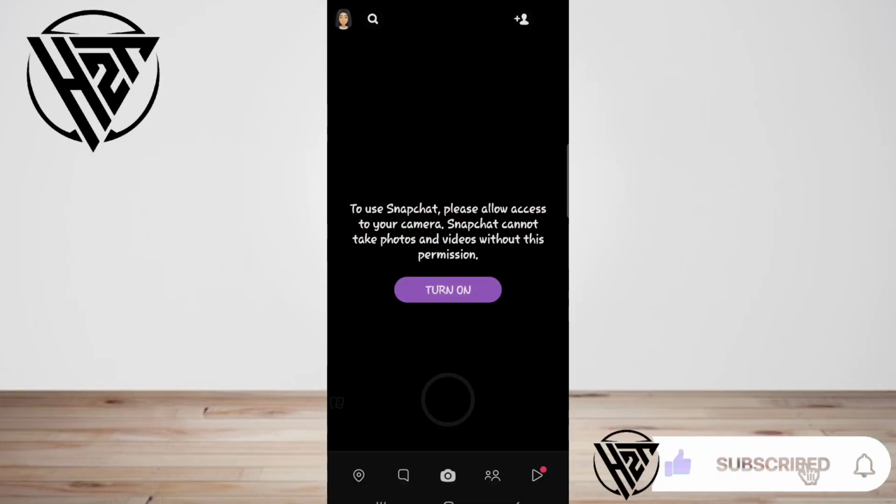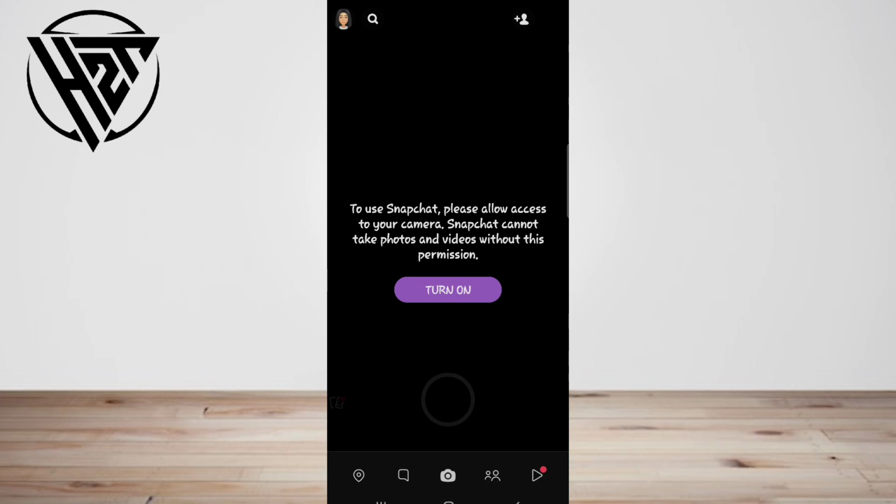Today I'm gonna show you how to enable location on Snapchat. Social media app Snapchat has millions of active users who go onto the platform every day to share images, messages, and stories with their friends and to view the range of content available.